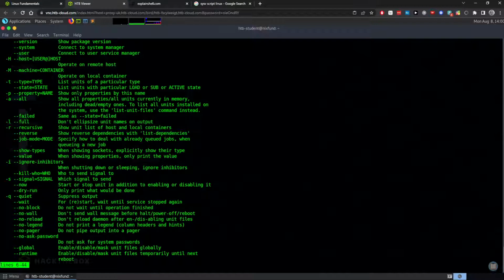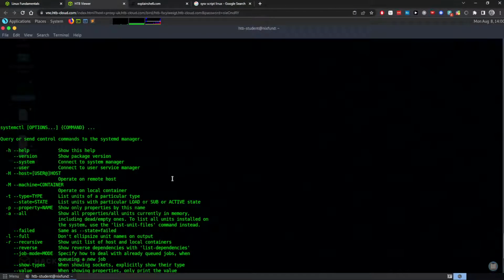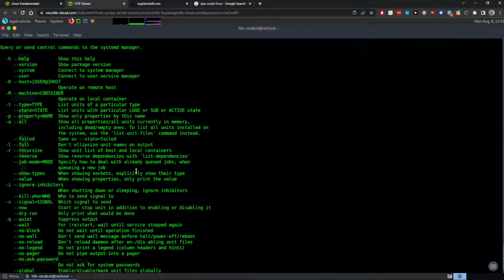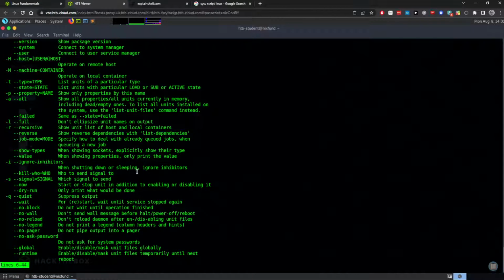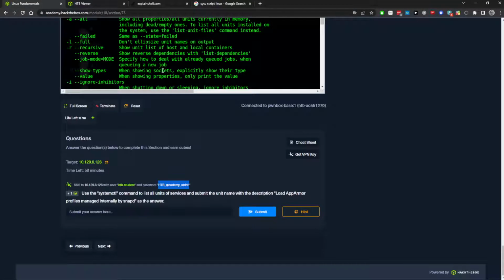So we're looking for a list or something. Don't ellipsize unit names and output. This whole thing, by the way, is to query or send control commands to the systemd manager. So we are looking for list all units of services.